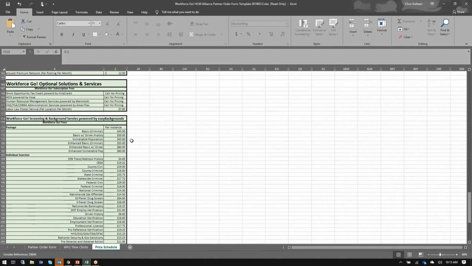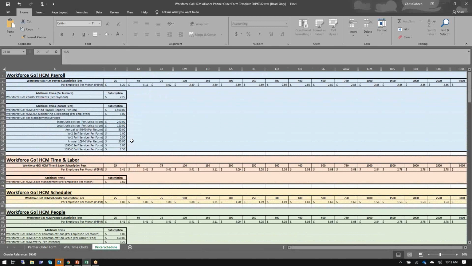First is we publish a full price list right within here for you. So you can see by module, by component, by service, and option within there, the various pricing by employee tier. So just to explain this and using payroll as an example there, you'll see that we do have the per employee per month subscription defined at those employee tiers, 25, 50, 75, 100. That does not mean that they have to license or subscribe to Workforce Go HCM at that specific tier. It's a guideline of what tier they fall into.